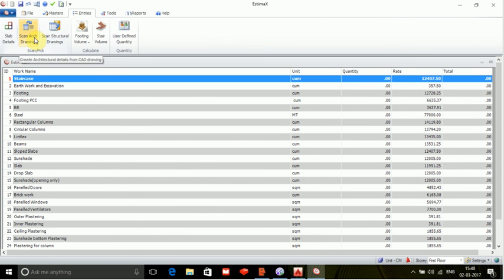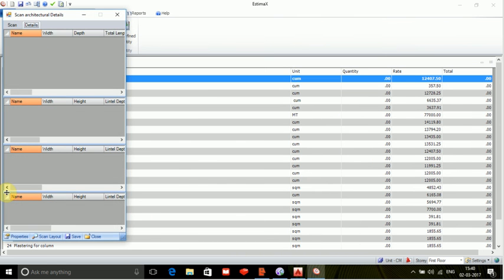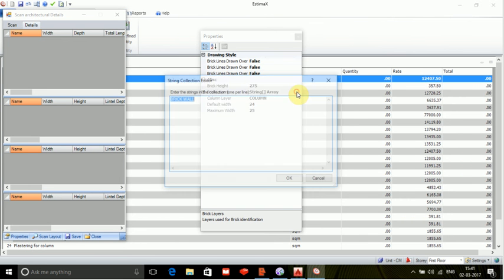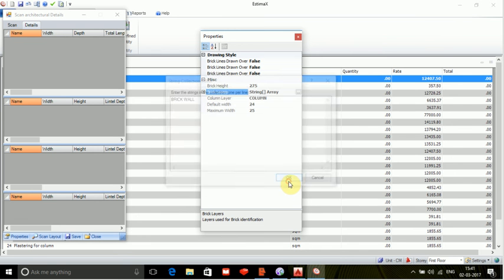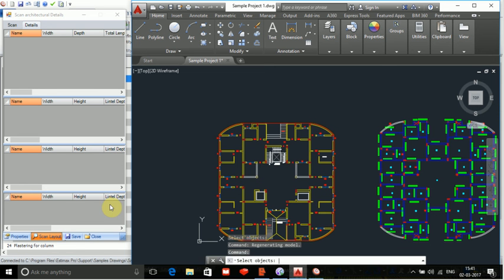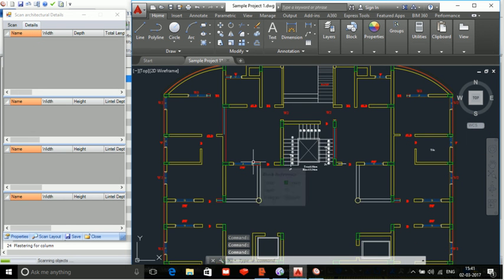Then on scanning the architectural drawing, initially you need to click on properties and type in the brick layers as well as the column layers according to the layers given to them in the AutoCAD file. And you must note that the layer names are case sensitive. And then on clicking scan layout, you need to select the architectural drawing and click enter. You can see that the center lines are being drawn. Estimax Pro works on the center line method.